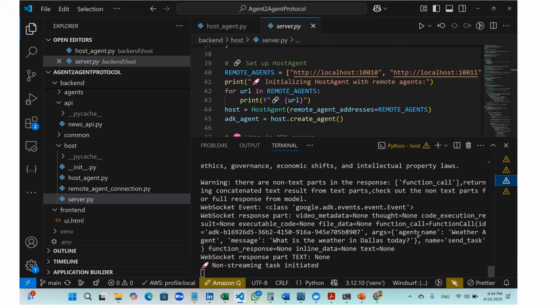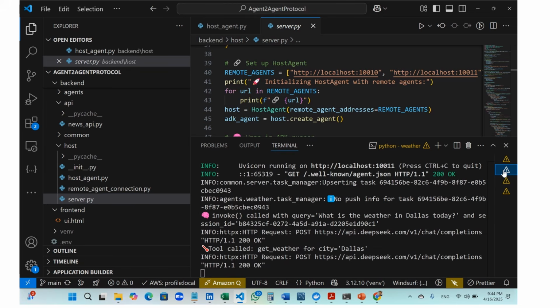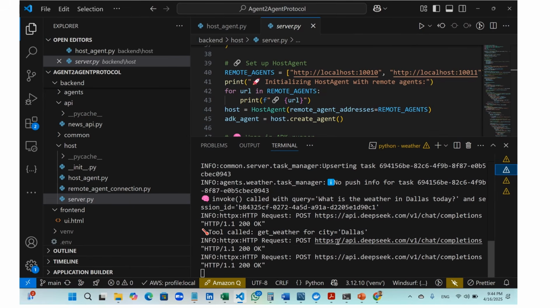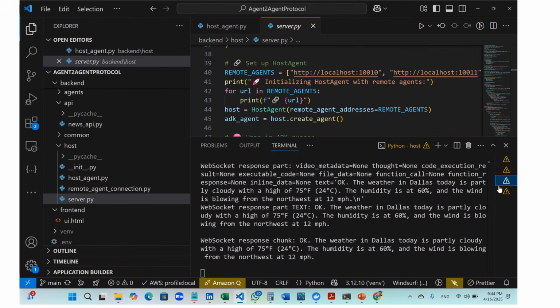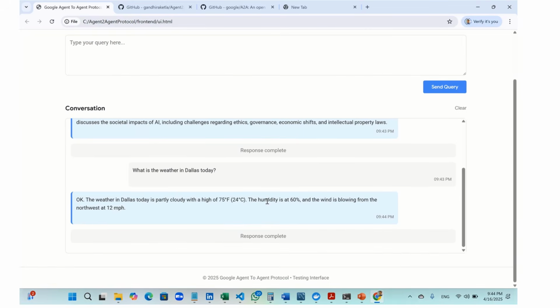Now you can see that it actually pulled the weather agent card and sent it to the weather agent. This is my weather agent. It is invoking this tool called get weather for city Dallas. So it got the response quickly because it's a hardcoded response. Now it is sending that response to the DeepSeek LLM. Now it is summarized. This agent has finished the response. It sent the response back to this WebSocket. Now if you go and see in the UI, it displays this response back here.